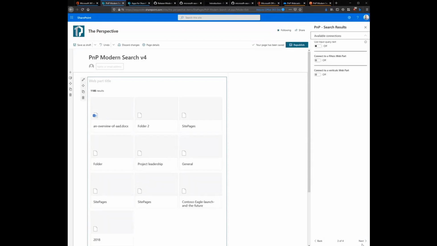But on the next page, all the connections to other web parts are moved to the connection page. So the search box, filters, and vertical. You configure all the connections in the same property pane page. So let's say I want to use a query text. I can use a static value or a dynamic value. For now, we'll use a static value.